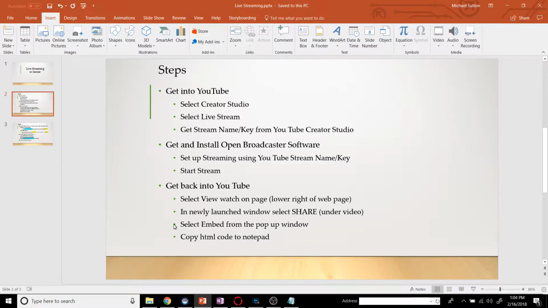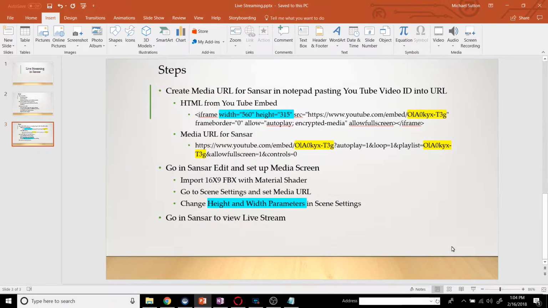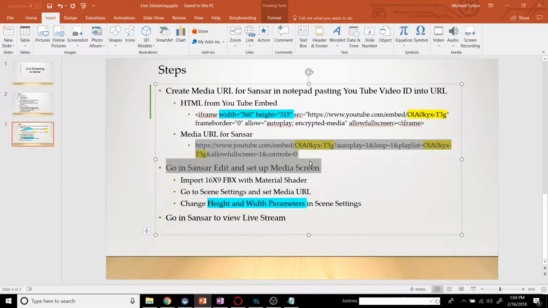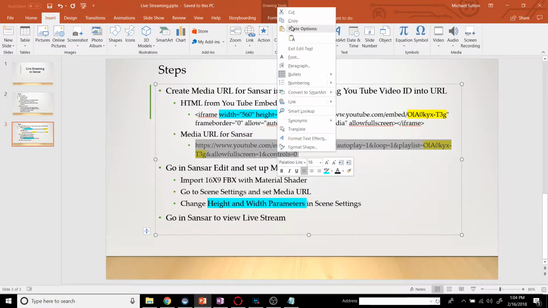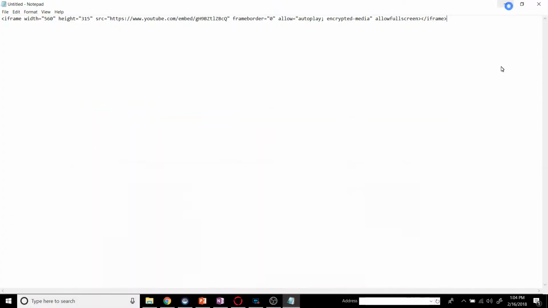I've gone ahead now and I've copied the HTML. So now I want to create the media URL for Sansar. So I usually go into Notepad. I have an example of what to use, which you can get from Torley's documentation on the Sansar homepage. But this is basically what the URL looks like. But you want to change some things here.